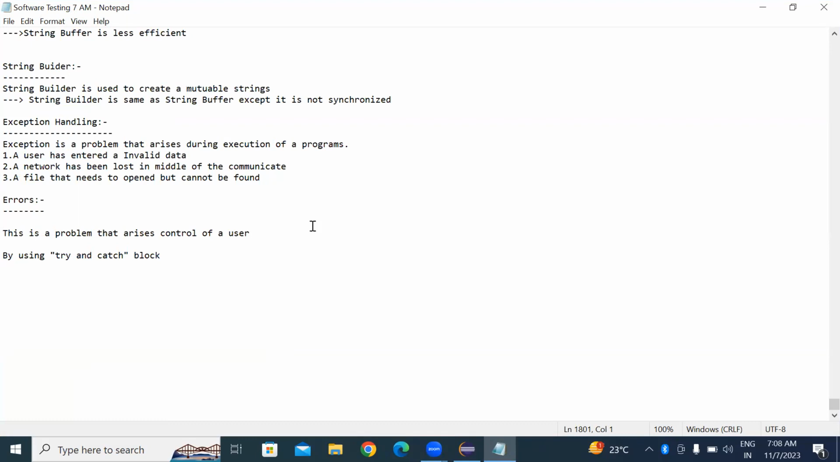Yesterday we discussed string buffers and string builder, and we also discussed exception handling. Today we are going to enter into Selenium WebDriver.